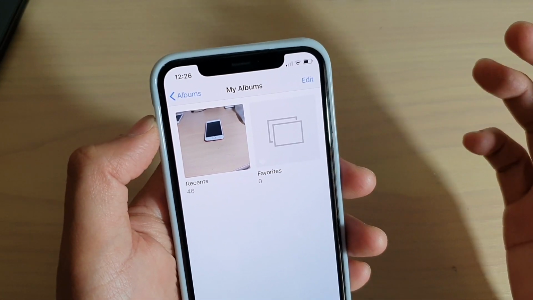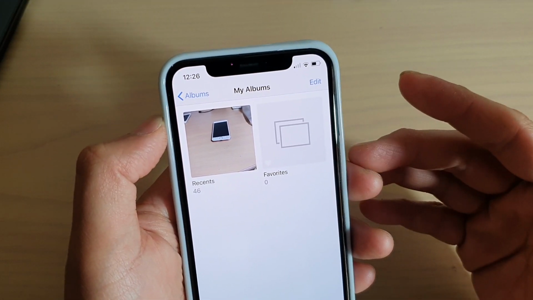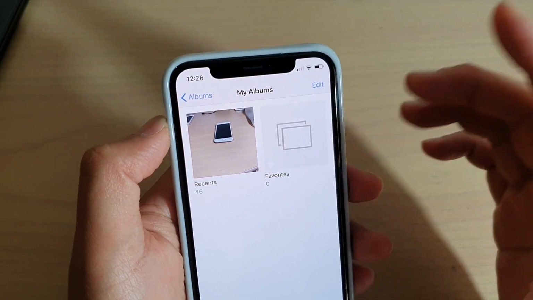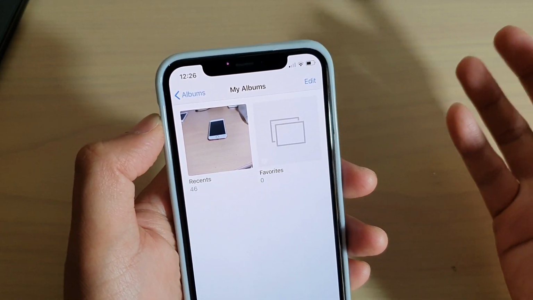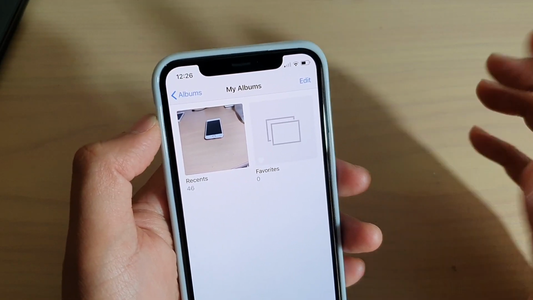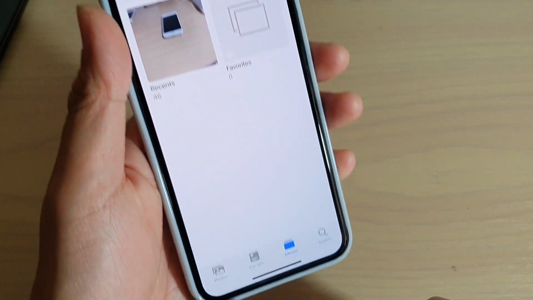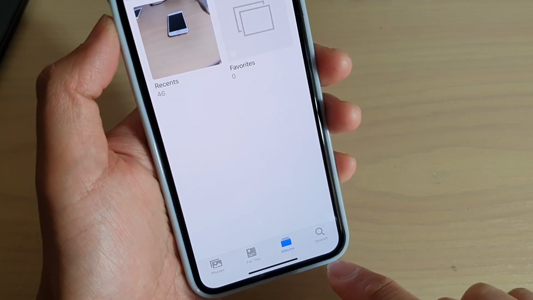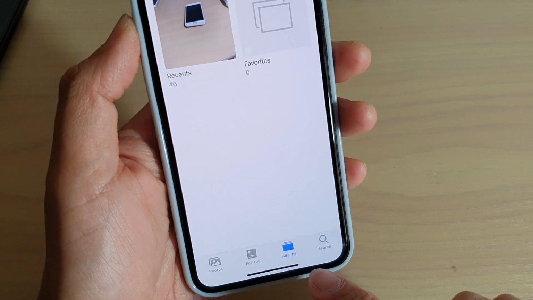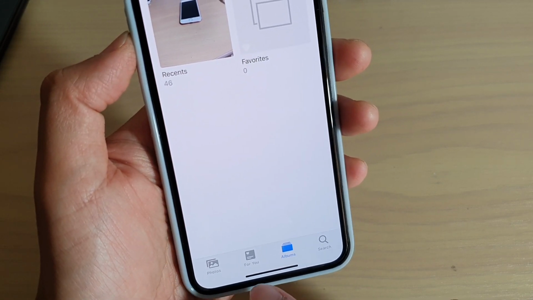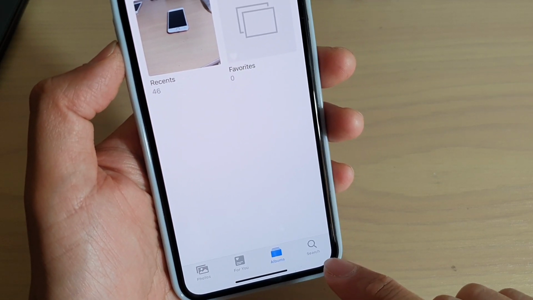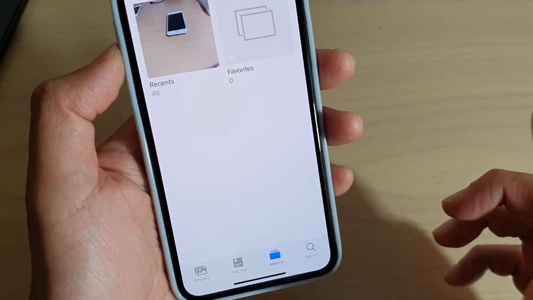So now you can't really tell whether the photos are taken from your camera or they are actually imported from the cloud or from other sources. If you look at the bottom here, there are four main categories. You've got Photos, For You, Albums, and Search. In Search, you can search for photos.